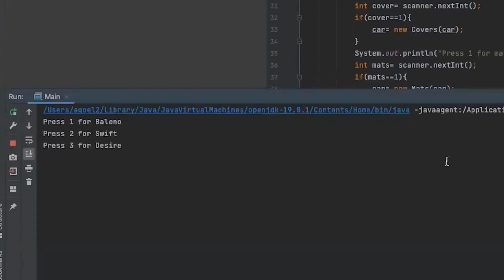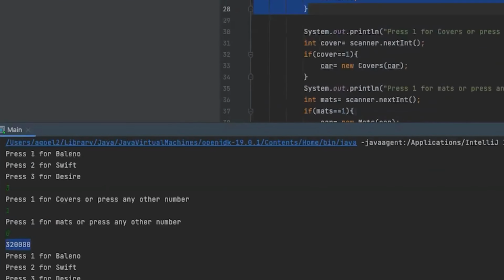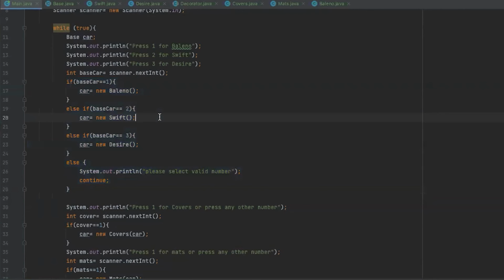Okay, so let's see. Swift. Okay, I want covers. I don't want mats. So 3.2 lakhs. And yeah, this is it. This should be the value, right? So you see, we are able to extend the code. We are able to reuse the code. Our code is simple. Our code is manageable. And there's no class explosion also out there. So we have saved ourselves. So this is how decorator pattern helps.